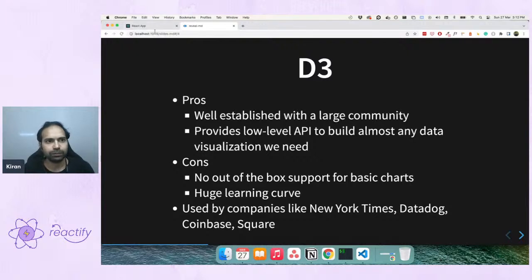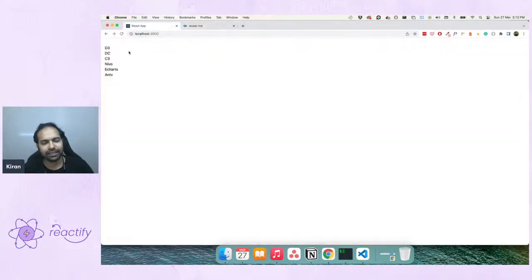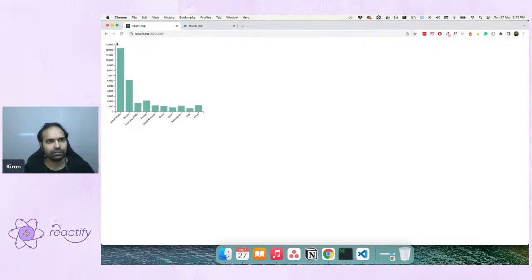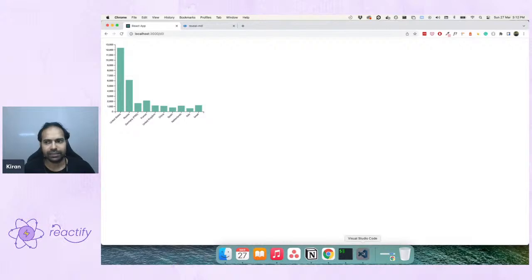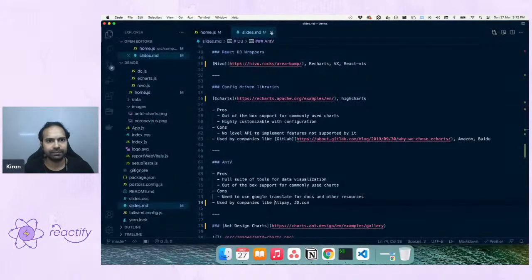Okay, so the design and consistency is not there, but I just want to show the basic examples. So this is a basic bar chart implemented in D3. Nothing fancy. We have an x-axis, we have a y-axis, and we have some bars. Let's see what it takes to implement that.